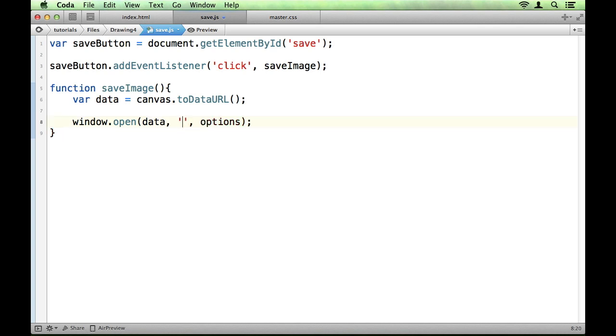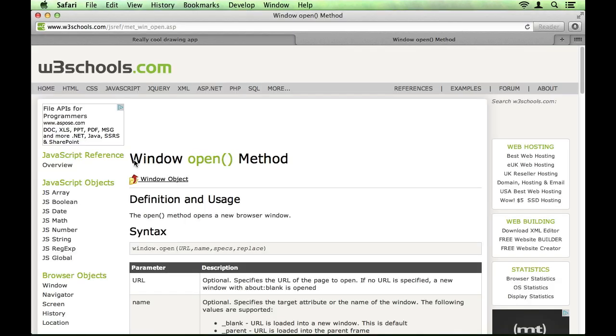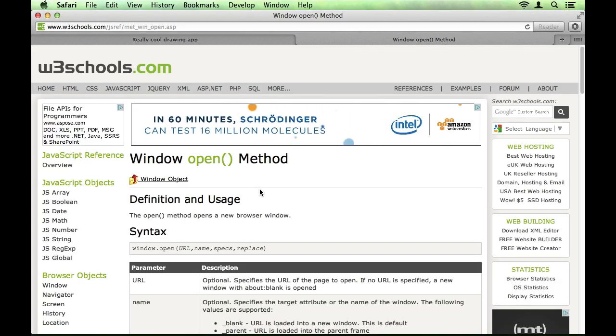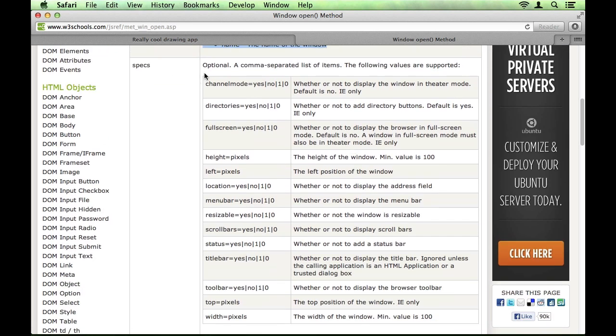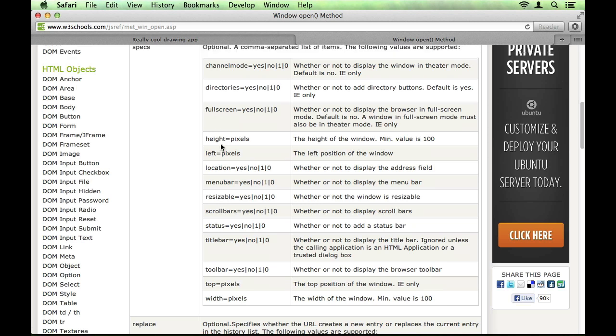The name, now if you've done anchor tags and used that target blank, this is essentially what's going on here. W3 Schools has a great reference for this method, so you can see what each value of the name parameter will do. It also gives you a really good rundown on the specs that you can add. For us, quite a few of these will be useful because we want this to be as simple as possible. All we're doing in this window is displaying an image.